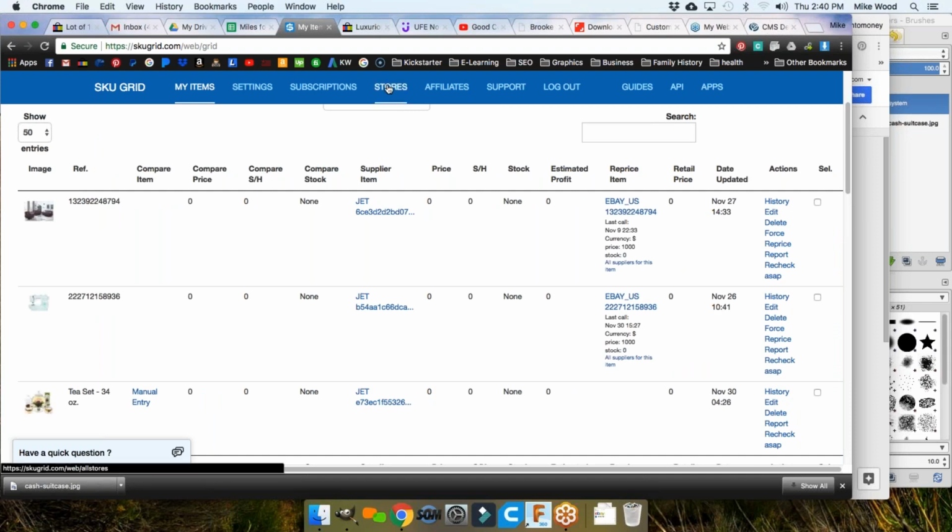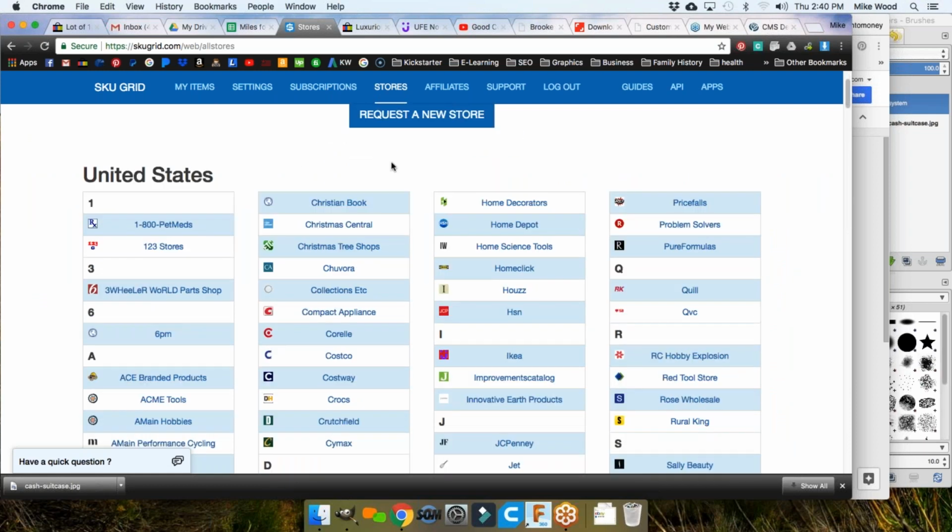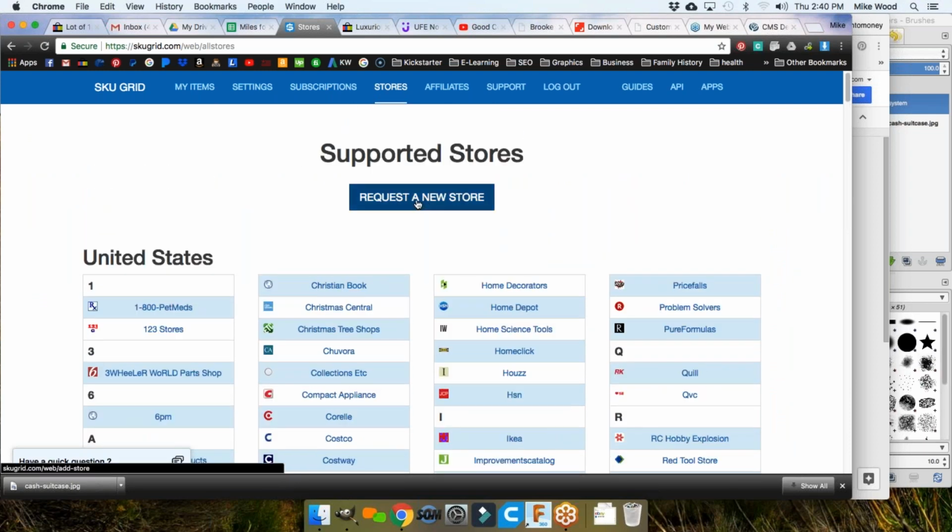Now, the last thing I wanted to talk about today is to introduce you to the stores. So up here at the top, in these links, I told you I was going to go through my items, settings, subscriptions, and stores today. And these are the main ones that you'll use. Those first four are the ones that you need to focus on. So you can request a new store. If there's a store you want that isn't listed in here, you could request it.